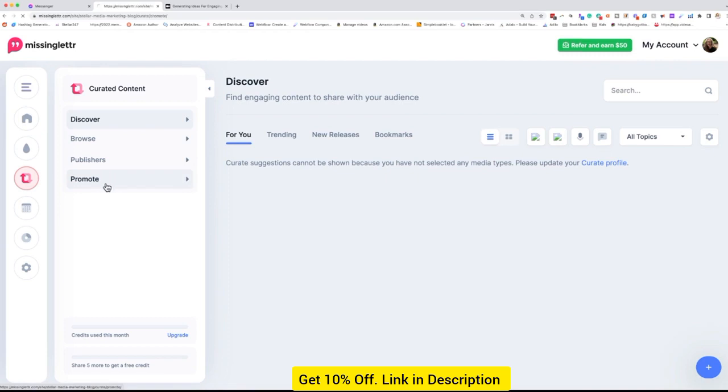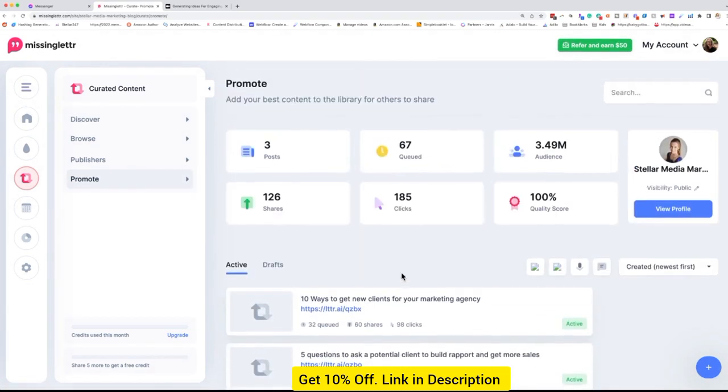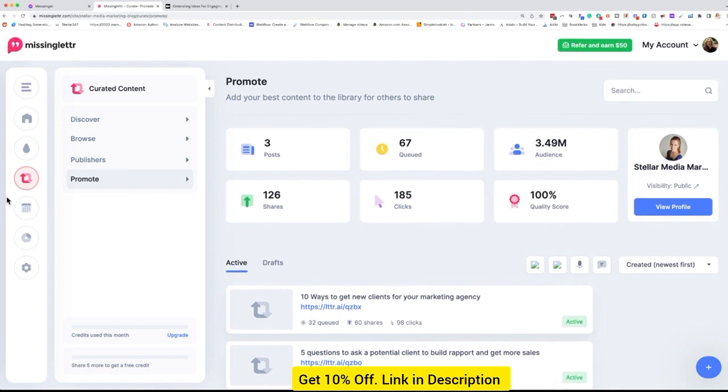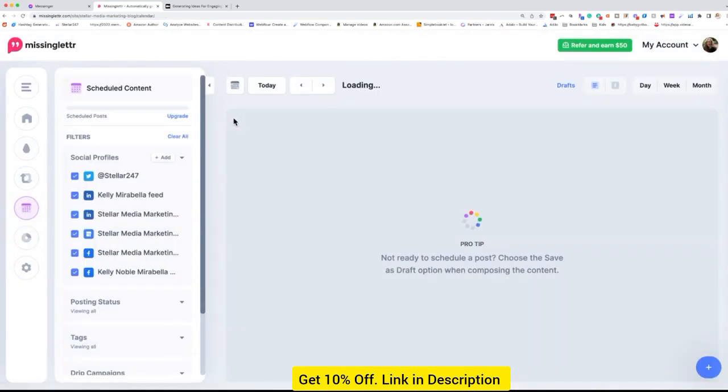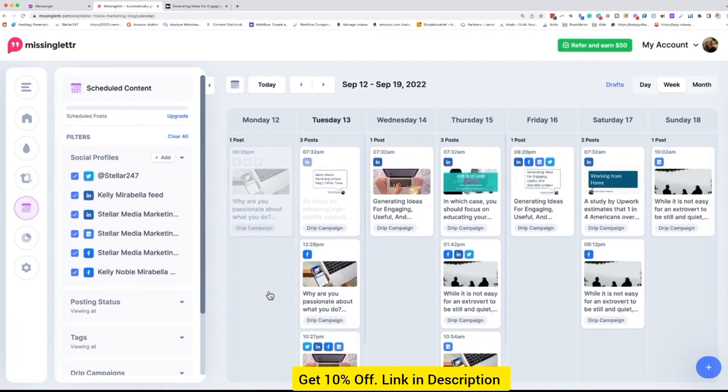Just so you know, you can go to promote and you can promote your own post. I have done that in the past. So no harm in trying it out. Then we have our schedule. This is going to show you what's going out on what days and I can easily visualize how my posts are doing.